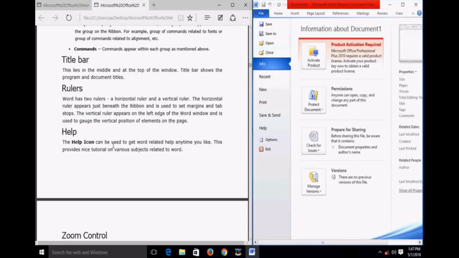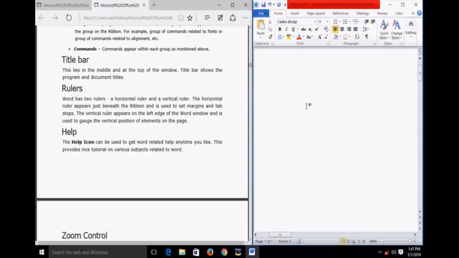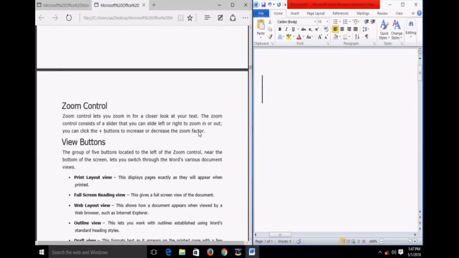So what are the rulers, and what is the help icon? Sorry, what is the help icon? With the help icon, you can get Word related help anytime you like. This is quite a nice tutorial on various subjects related to Word.